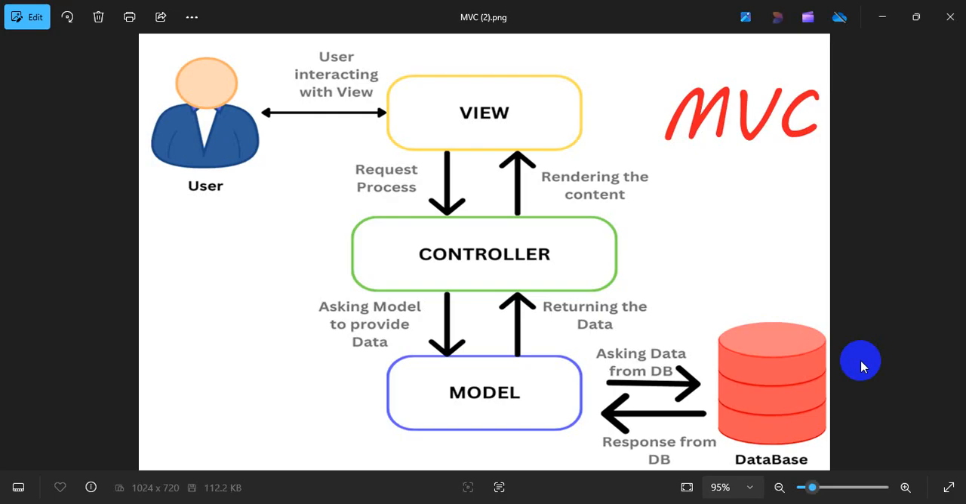So what exactly is MVC? MVC stands for Model View Controller, a design pattern used to build organized, testable, and scalable web applications. It separates an application into three main components: view, controller, and model. So let's explain one by one.